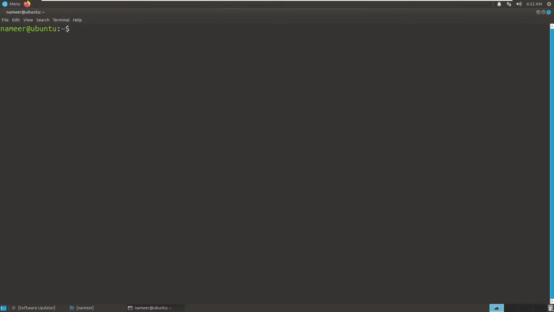A user is nothing but a person who uses the machine, right? So we call that person a user. And there's one more thing called a group. A group is nothing but a collection of users. A user can be a member of a group. In fact, there can be multiple members in the same group.